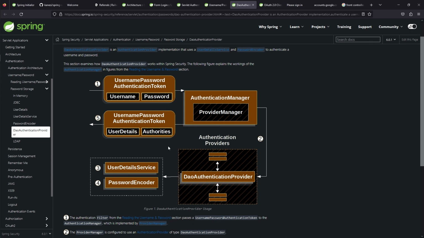Another important piece of the puzzle is the user details service. This will be our extension point, and this is the service that, given the username and password credentials, needs to conclude whether the user is valid and should be authenticated.